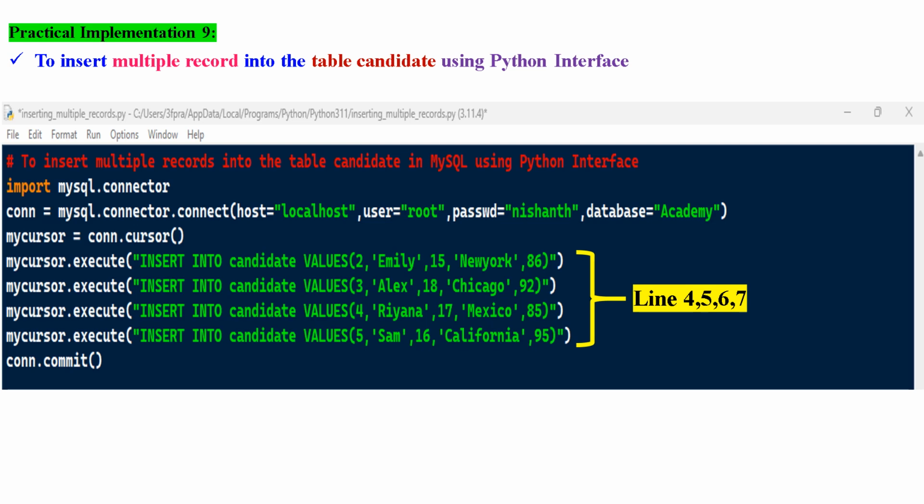Type the Python script. The first 3 lines are the same as the previous program. So we go to line 4, 5, 6, 7. Inserting records. Multiple SQL insert statements are executed using the execute method of the cursor object. Each insert statement inserts a new record into the candidate table. Each insert statement specifies the values for each column in the candidate table. For example, INSERT INTO candidate VALUES (2, 'Emily', 15, 'New York', 86) inserts a record with candidate roll number 2, name Emily, age 15, city New York, and score 86.